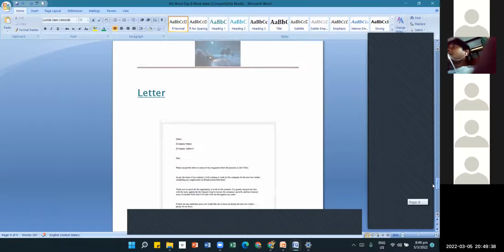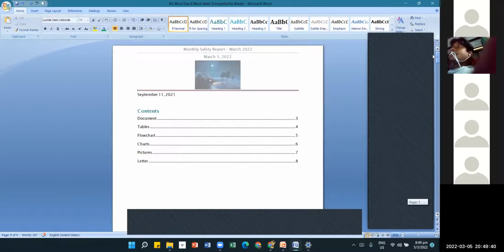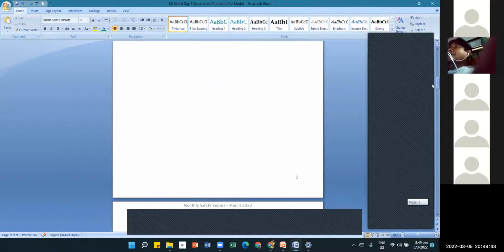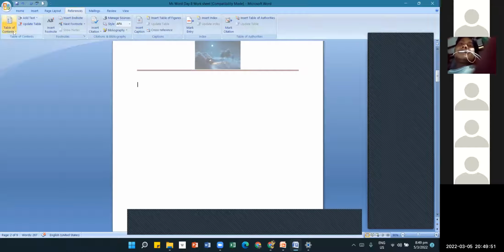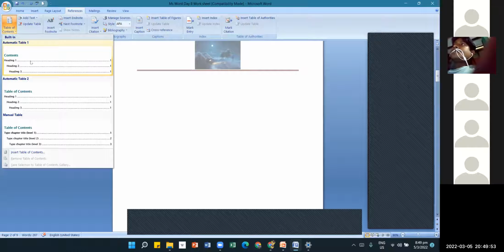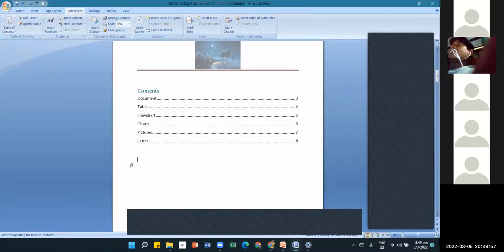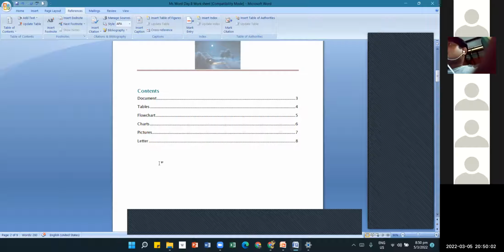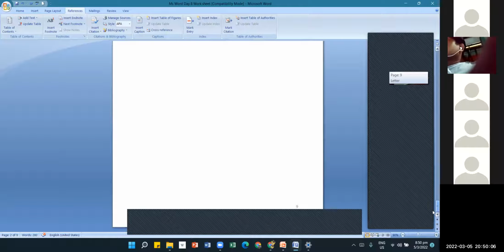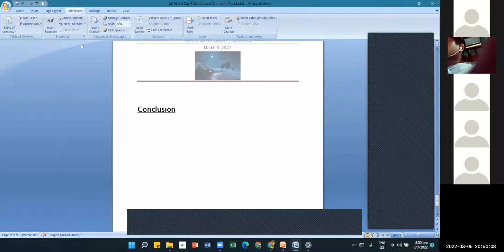Okay, so just for example, now I go here, I want to insert the table of contents, so I go to references, click on references, table of contents, and select the design. You see all the other topics have come, but conclusion is not here. The reason is it is not formatted as a heading 1.